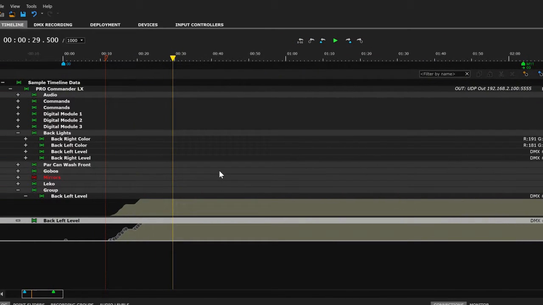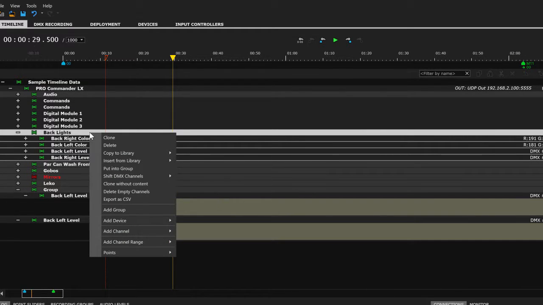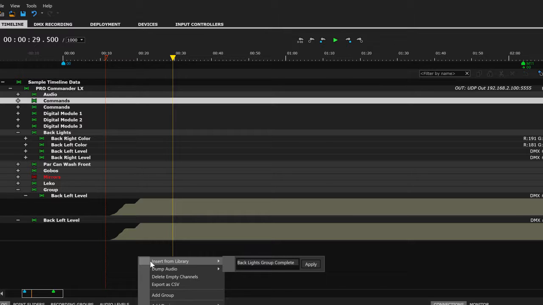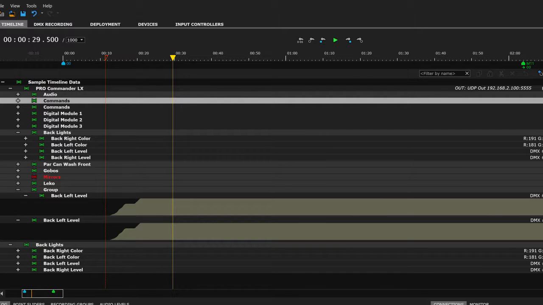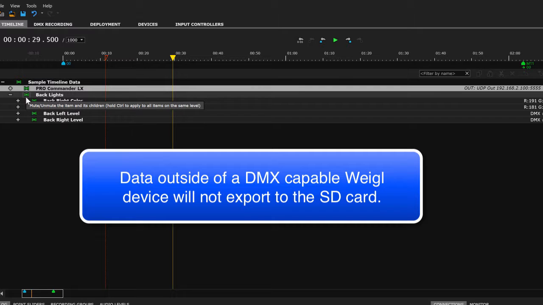However, if we had a big group of fixtures and we wanted to duplicate this very rapidly, we could right-click on the backlights group and copy this to the library as the entire group. Then I can right-click down in the open area of my timeline and you'll see that I can insert from the library the back group complete as a set of data. So even if I fold up the Pro Commander, I've just got that piece of data that's not included in the Pro Commander itself.